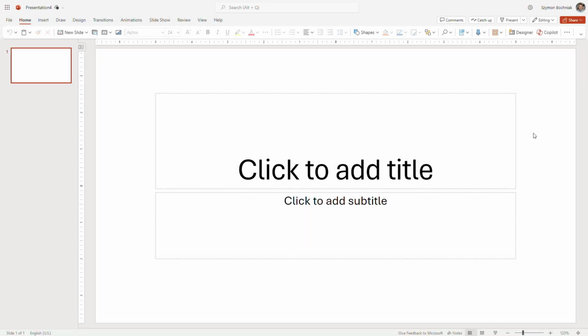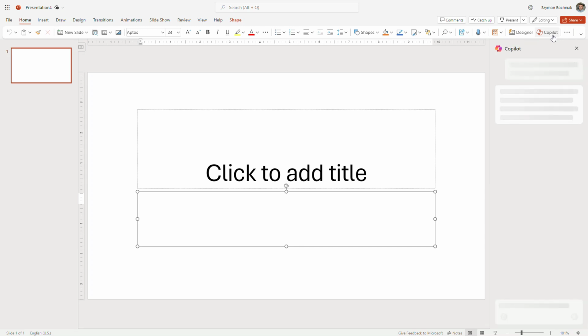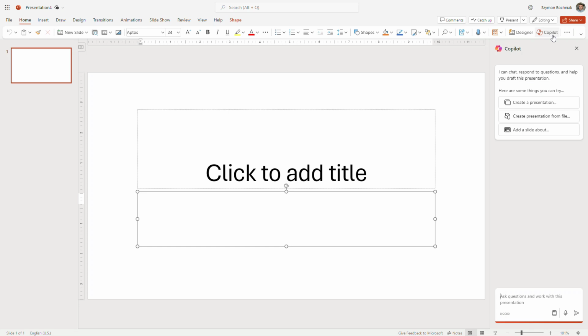So let's start to work with Copilot in PowerPoint. You can see from the previous video that we don't have a draft version, so we cannot start to use Copilot directly from the slides, but we have the Copilot functionality available as a part of the Microsoft PowerPoint solution.